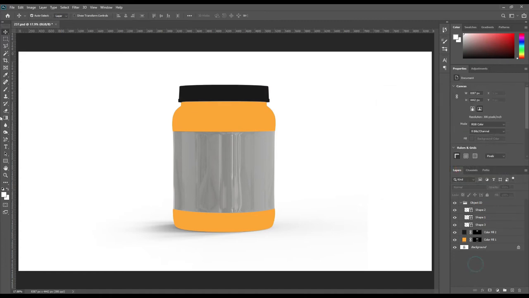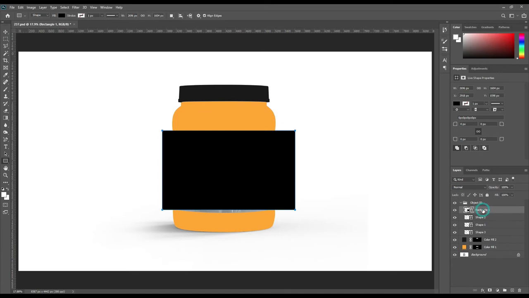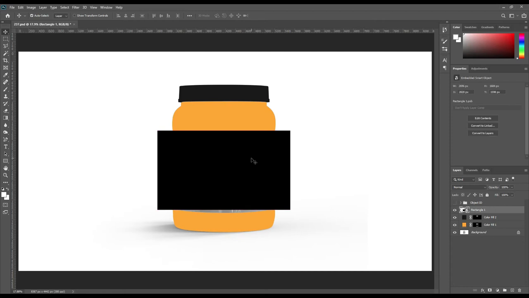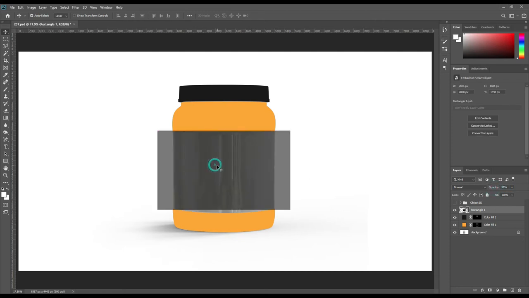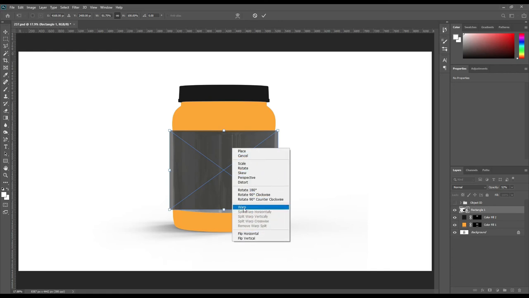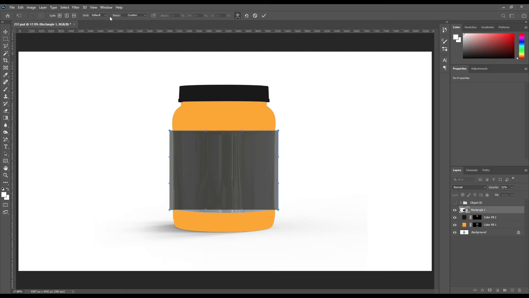Now create a rectangle. This will be our label. Right-click on it and convert into a smart object. Reduce the opacity so you can actually see. Control T to transform it and then warp it. Change the warp mode to arc.